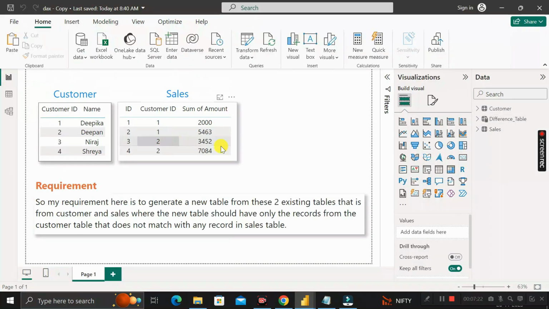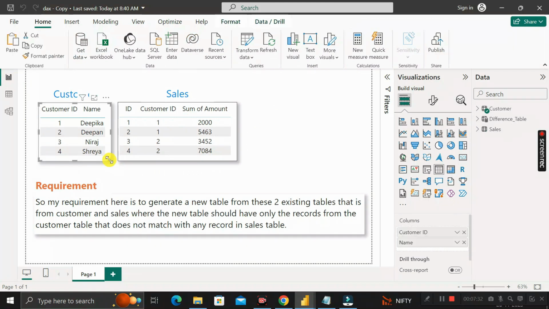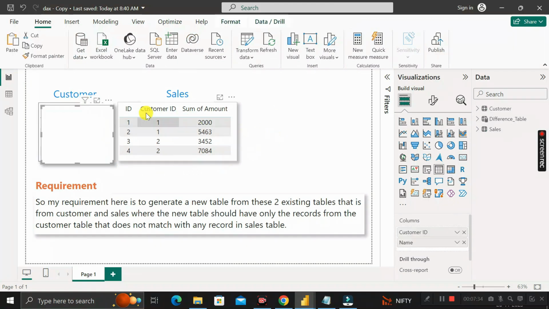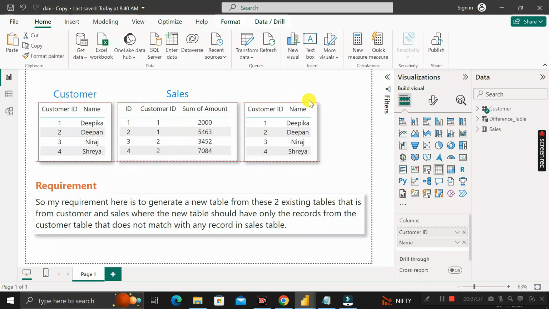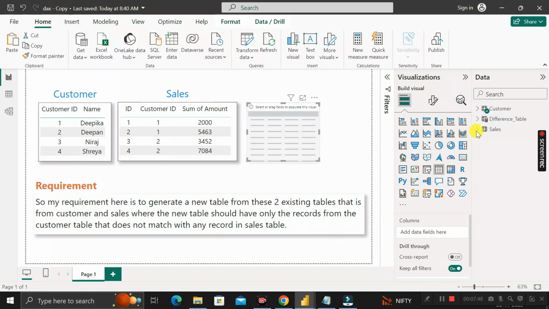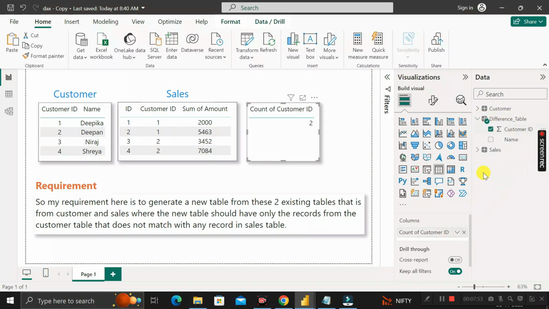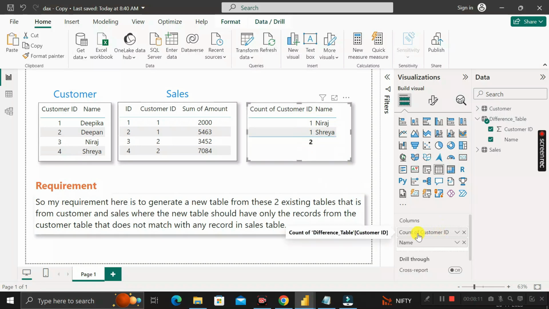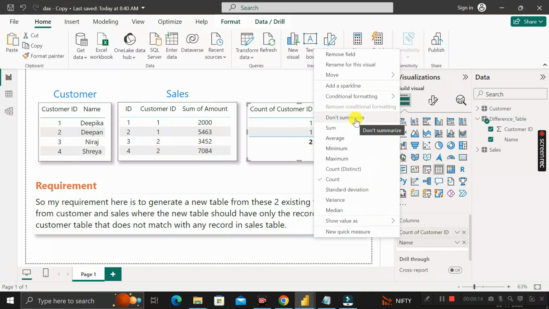Okay, then just copy any particular table from here. Okay, then drag it to here. Okay, then here in this table just remove the data from here. Okay, then click on this difference table that we have recently created and drag the customer ID and name column into this column section. Got it? Now here you can see this is the output, but still we are able to see a wrong value here because the customer ID has taken the count. So right click on it, then click on this Don't summarize.